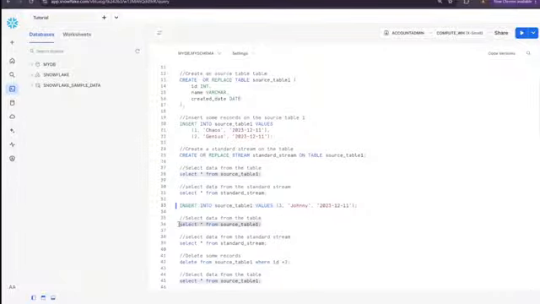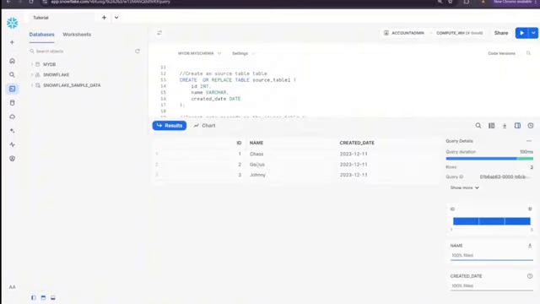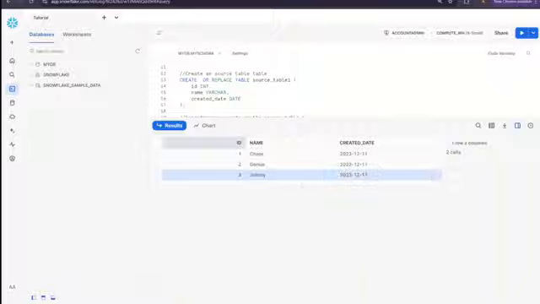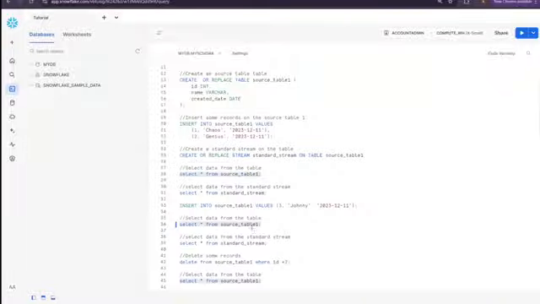Now let's see the data in my source table. If you look at the data in the source table, you will have three records. The records with ID number 1 and 2 were already there in the source table before creating the stream. After creating the stream on this table, I have just inserted a new record, which is ID number 3. This is my source table.